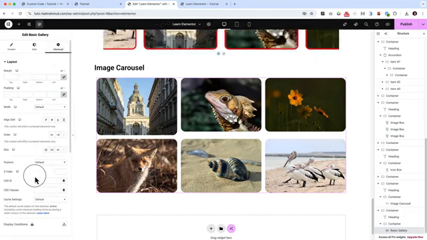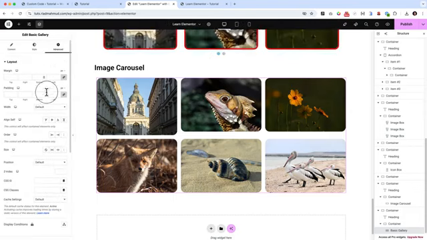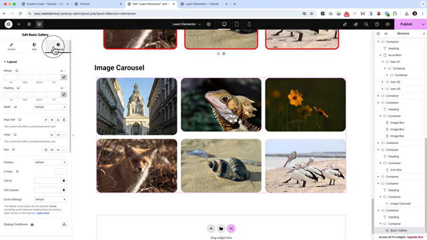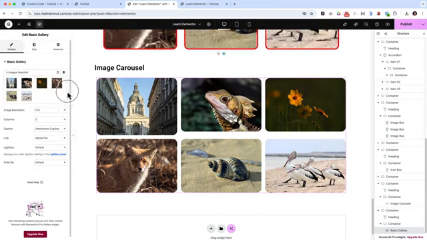And the settings are the same thing. We are not going to explain the settings here. Sorry, it's advanced. We are not going to explain the advanced tab every single time. So that's all for gallery items.